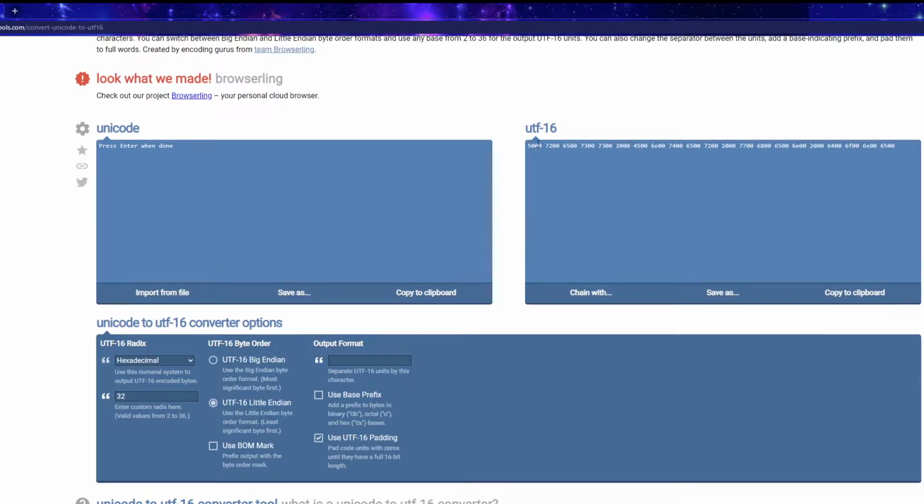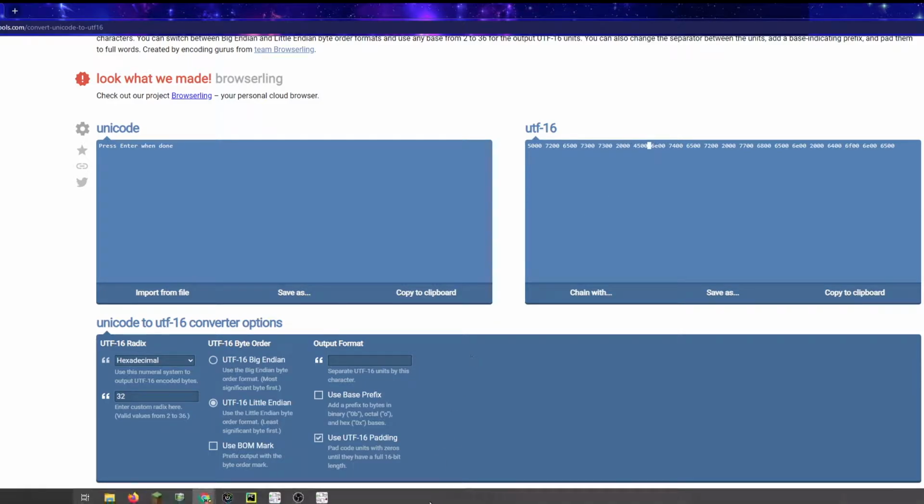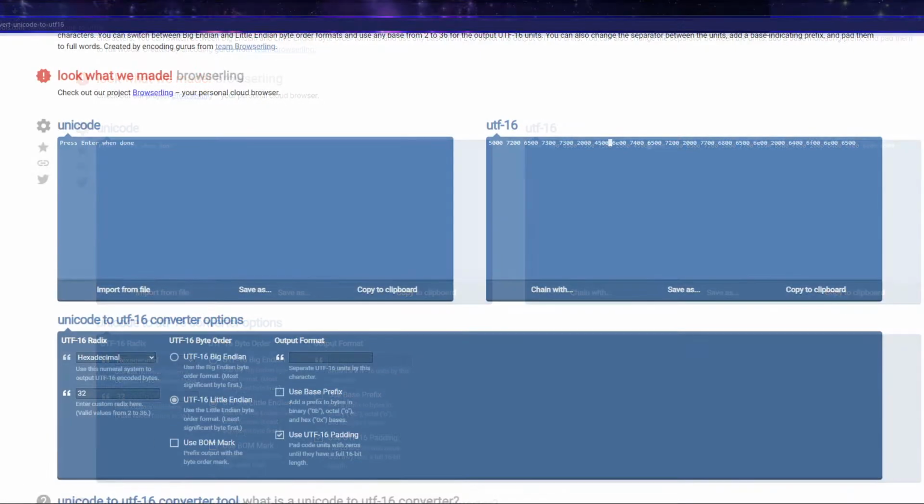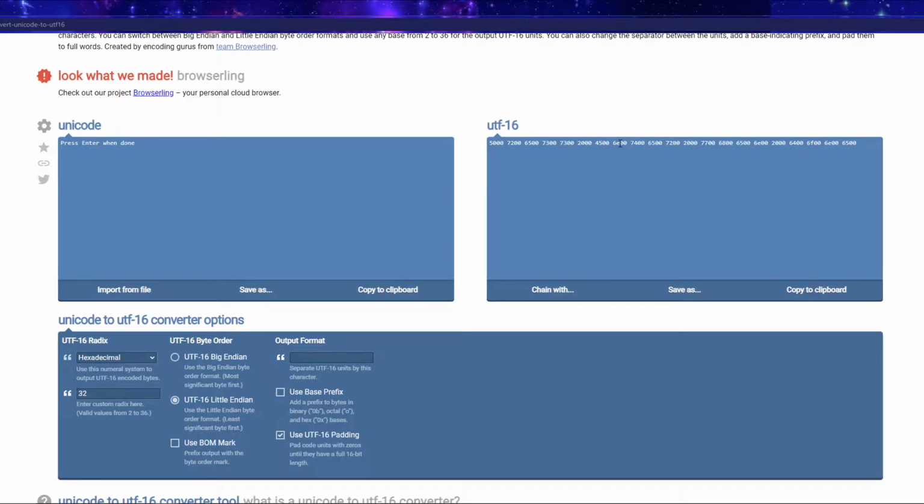But anyway, you can see here is the P R E S S space E N. Oh, sorry for his phone. Okay, sorry about that. As I was saying, we have PRESS space ENTER space WHEN space DONE, and that's how that works.